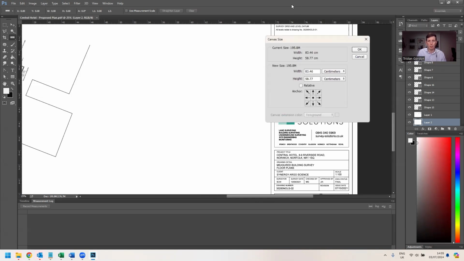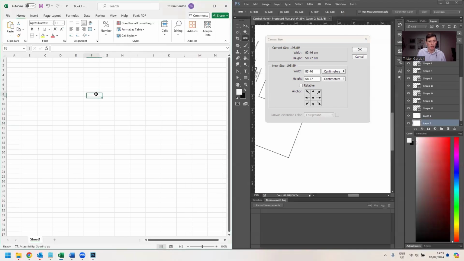But the canvas size gets a little bit more interesting than just being up here. You can see that the width is set at 83.46 centimeters. You can set this to inches if you wanted to. But as soon as you turn it to pixels, we can see that it's 9,858 pixels wide. What we're trying to work out is the ratio. If you take pixels and divide that by the centimeters, then we know for every centimeter on the plan, when it was drawn, 118 pixels equals 1 centimeter.